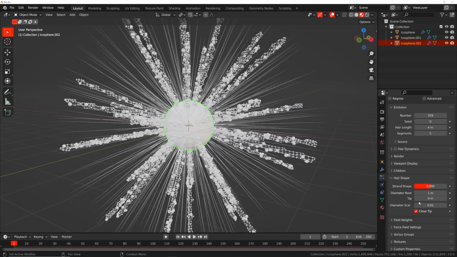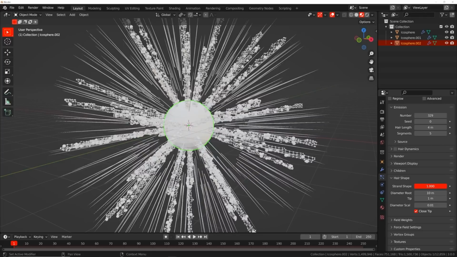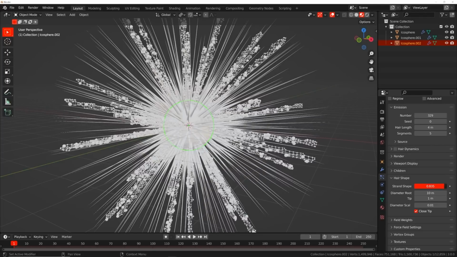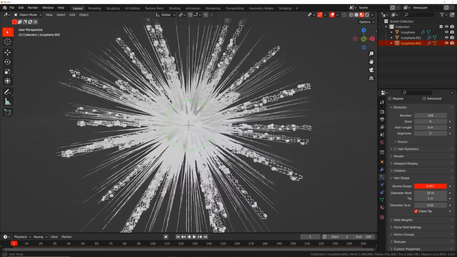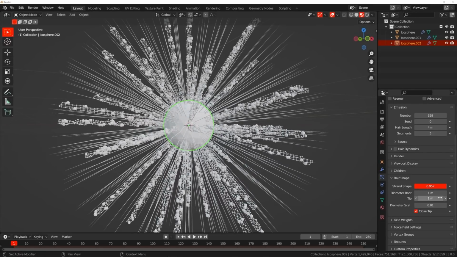Now you can go to your hair shape and have some fun with that. So what you can do is have the root be really big, and then bring the scale just to have it at the root right there. So that has something cool, but that's a little ridiculous for my design. So I'm just going to bring it like this.